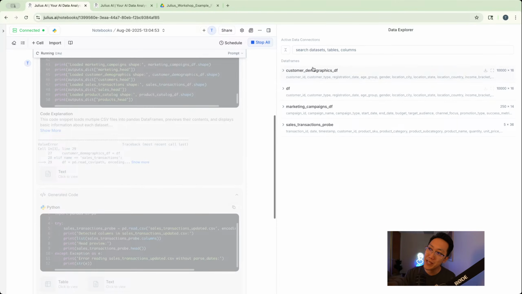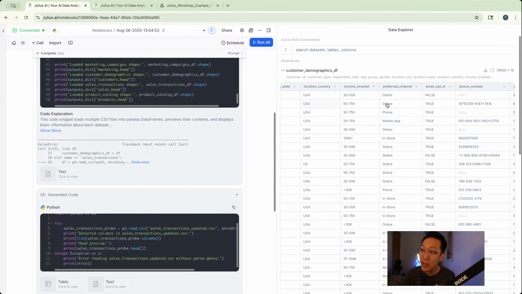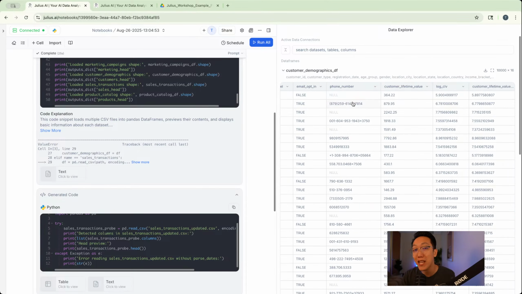Cool. And then you see these populating on the right side. If you're non-technical like myself, whenever Julius is working in Python, it's going to create these things called data frames. Fancy word for just a table, right? It's essentially the way that we have all of the data organized in those CSVs that I uploaded. You can see them visible here in the data frame or the table.